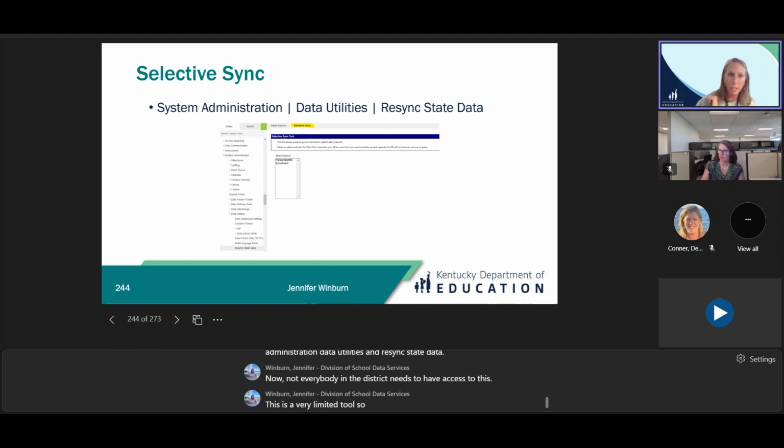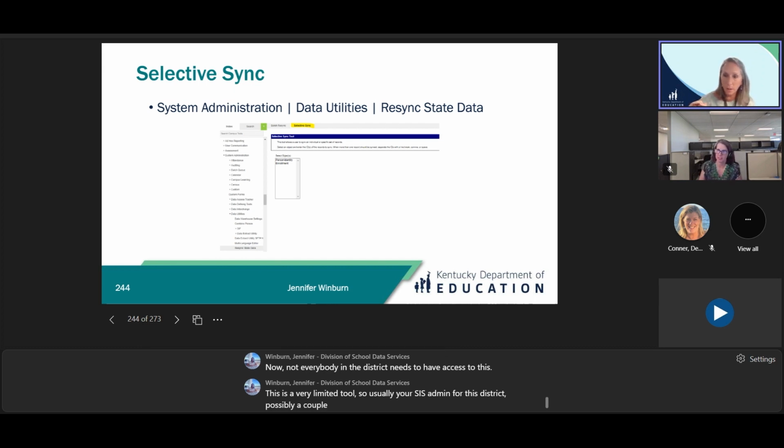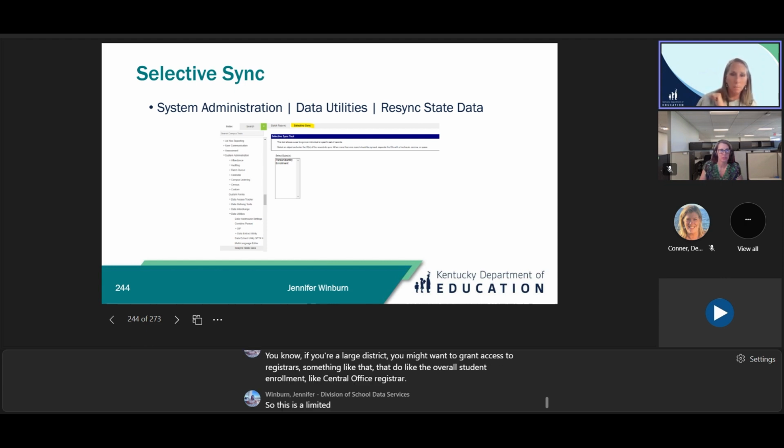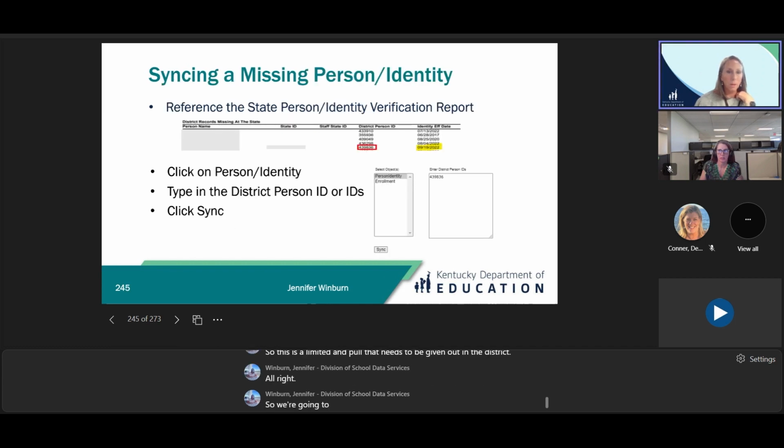So usually your sysadmin for the district, and possibly a couple of others. If you're a large district, you might want to grant access to registrars, such as a central office registrar who does the overall student enrollment. So this is a limited tool that needs to be given out carefully in the district.